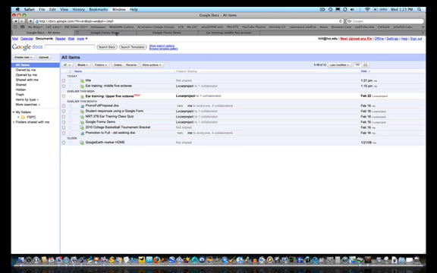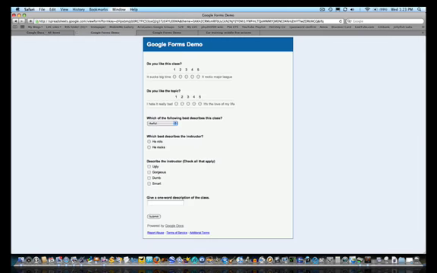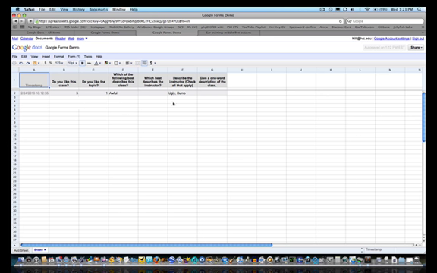Now, let me show you a couple of examples quickly here. This will show you how some of the different question types look. So here are a couple Likert scale questions. Here's a pop-up selection. Multiple choice. Multiple answers. They can select as many as they like. Text entry, and then click submit. And then here's a spreadsheet that collects all the data as it comes in.